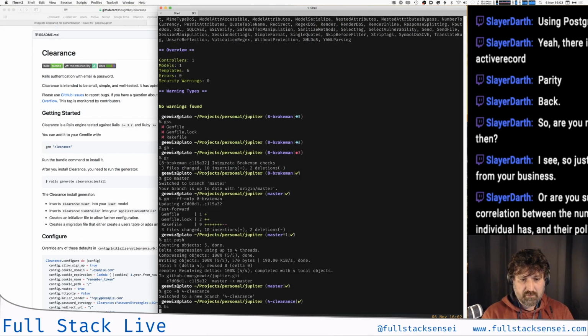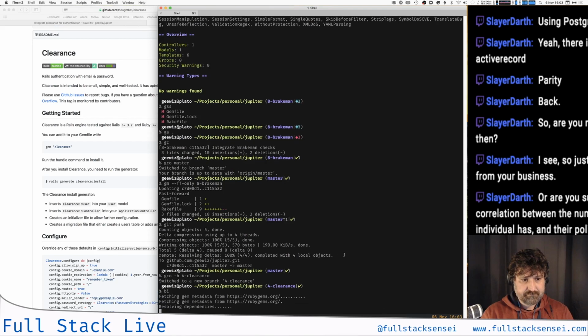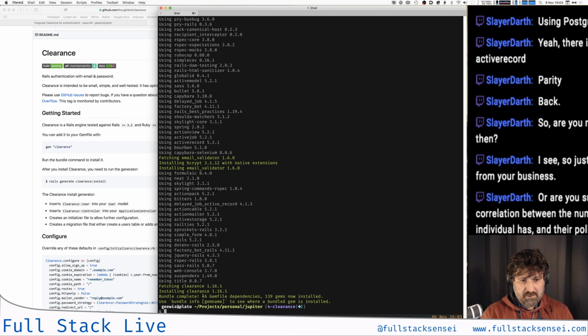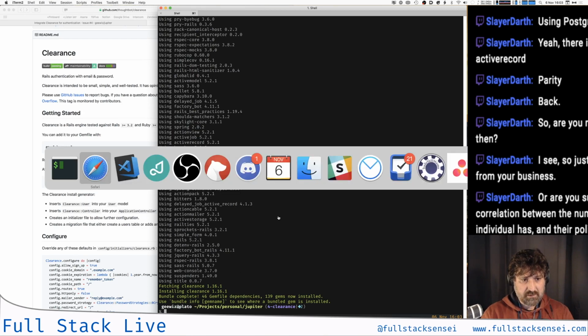Let's bundle install, and this time I'll add a version constraint. So we have clearance 1.16. I guess we'll stay with clearance 1 then.